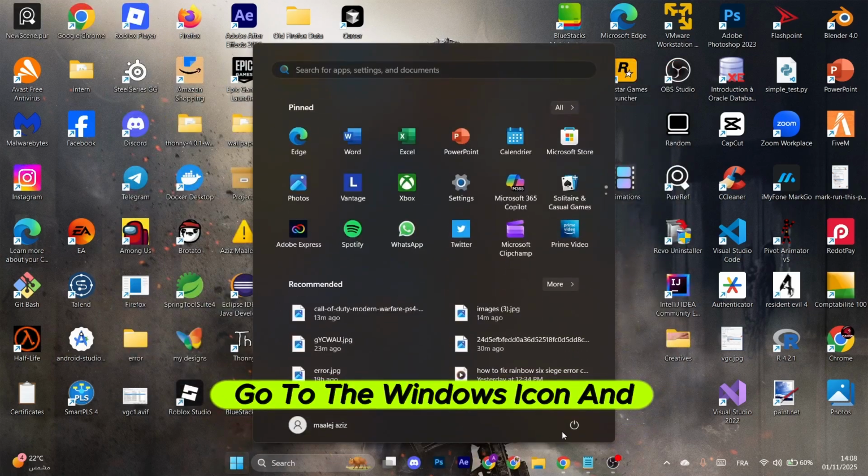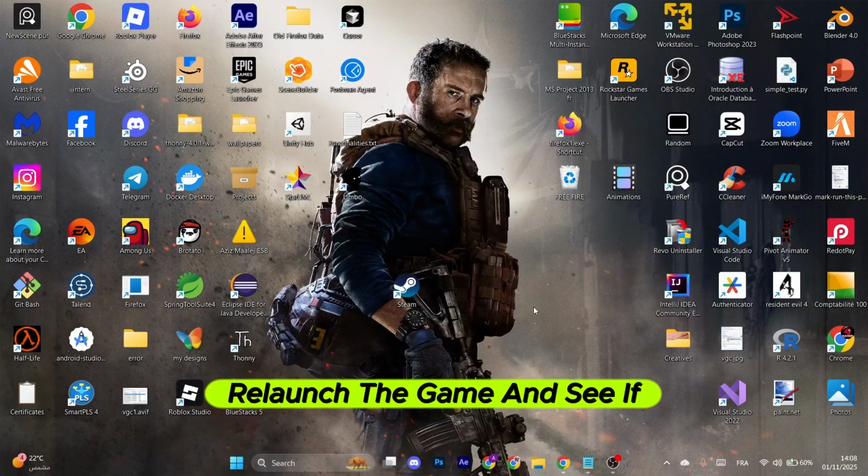After that, go to the Windows icon and restart your computer. After that, relaunch the game and see if the problem is gone.